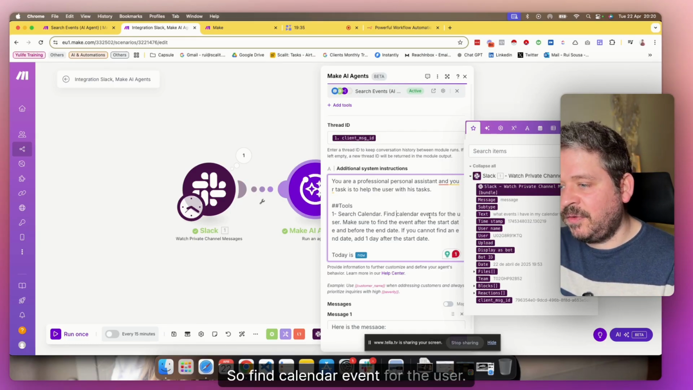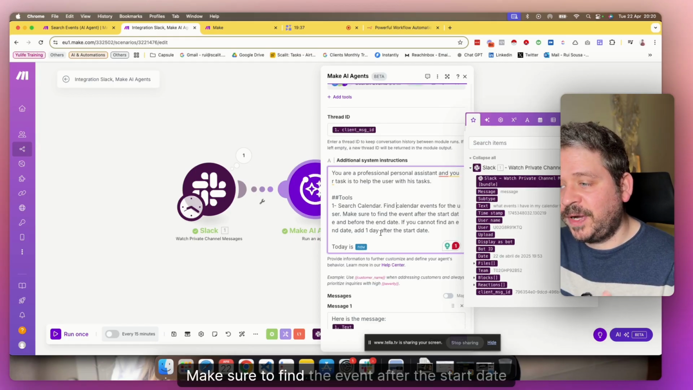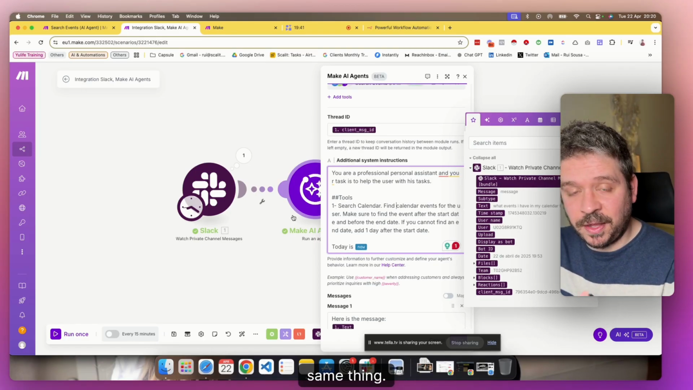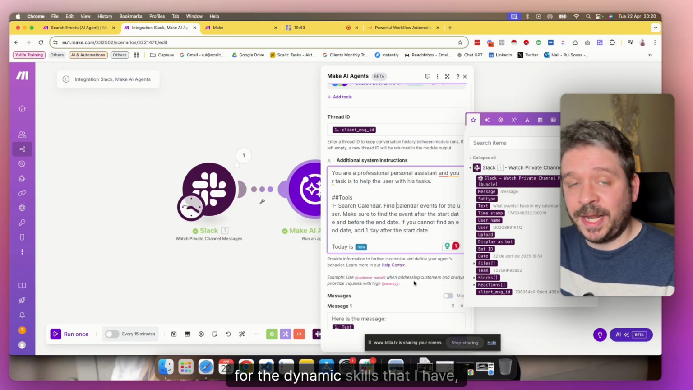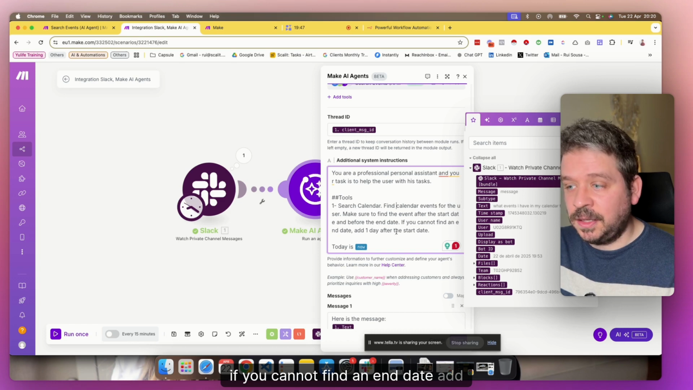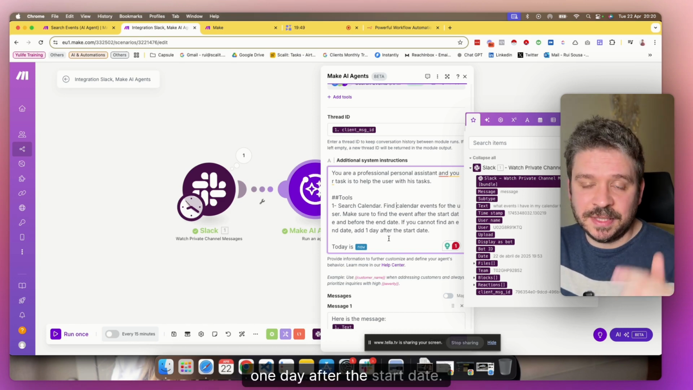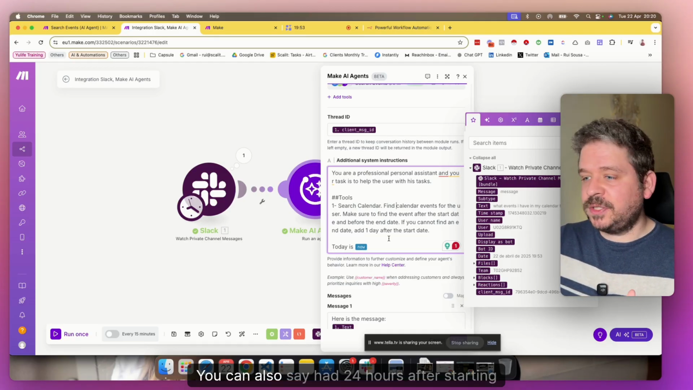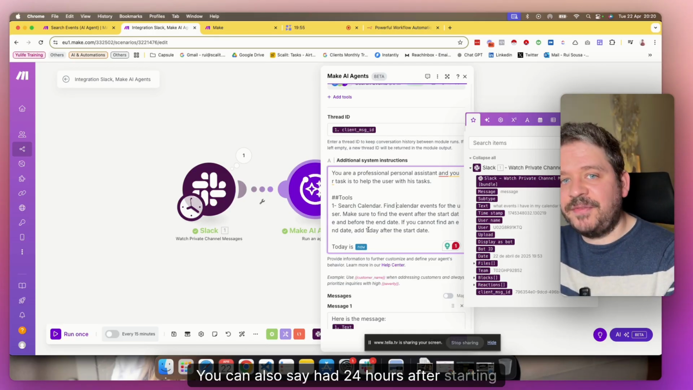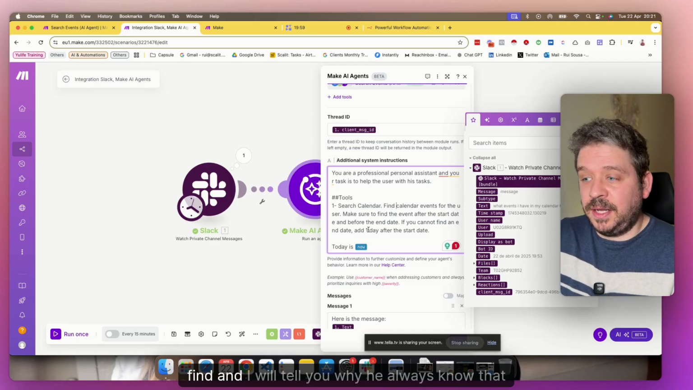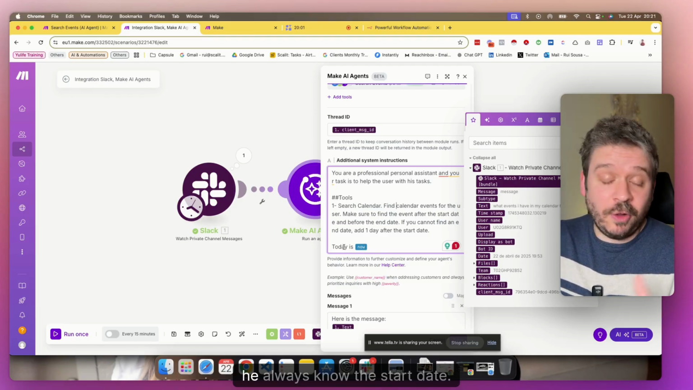Find calendar event for the user. Make sure to find the event after the start date and before the end date. Same thing for the dynamic fields that I have. If you cannot find an end date, add 1 day after the start date. As you can see, this is always important. You can also say add 24 hours after the start date. And I will tell you why he always knows the start date.